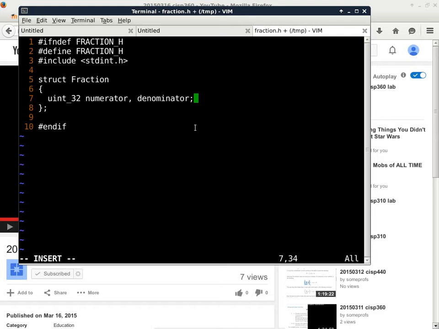Do you need underscore t after 32? Oh yeah, you're right. There we go. Okay, because otherwise the type name does not match. Okay, so this is what we call a header file.